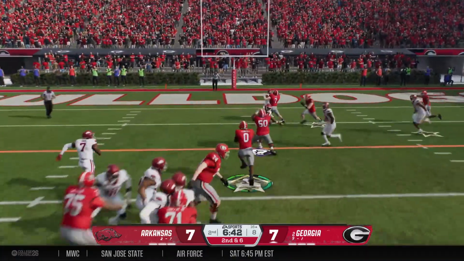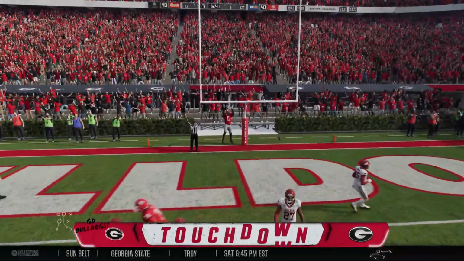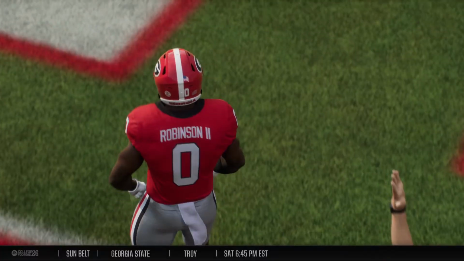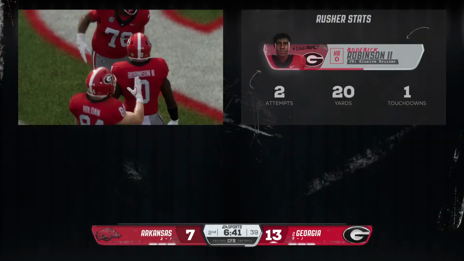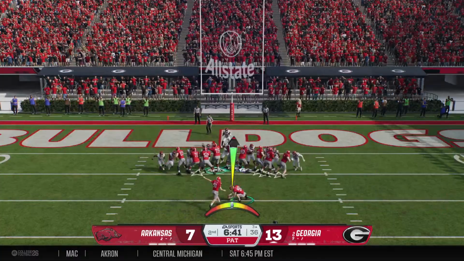On the move, it's Robinson. Got some room into the goal line. And he waltzes in for the score. Touchdown, Dog! Follow the block. The offensive line will take you to the hallelujah land.